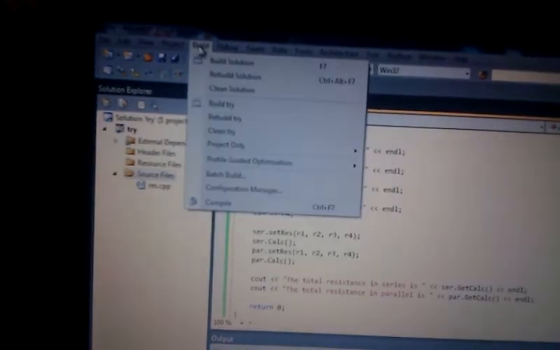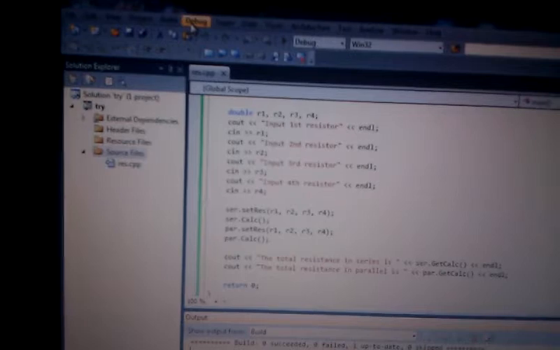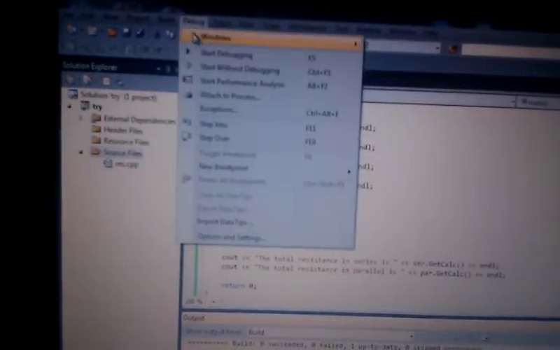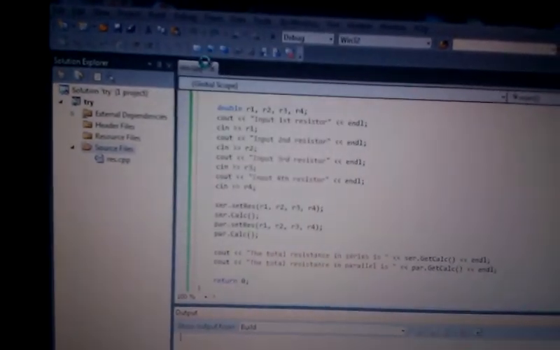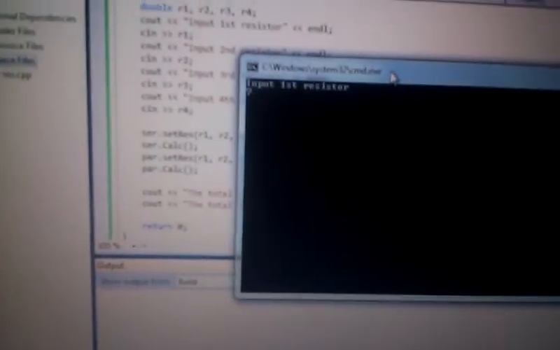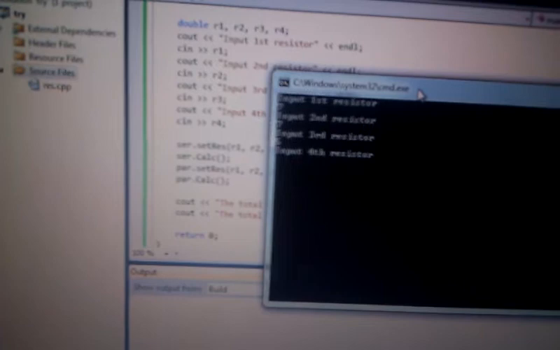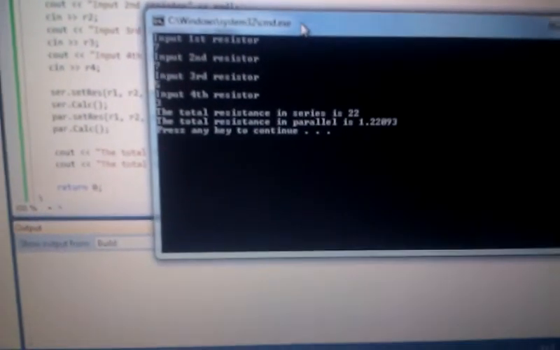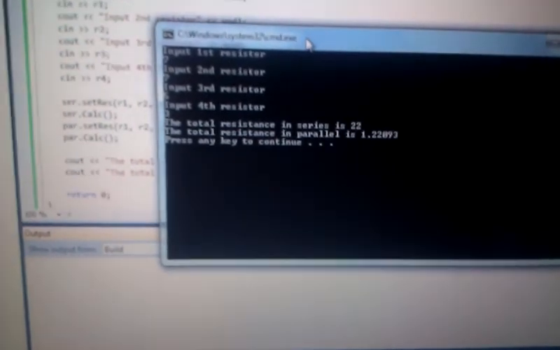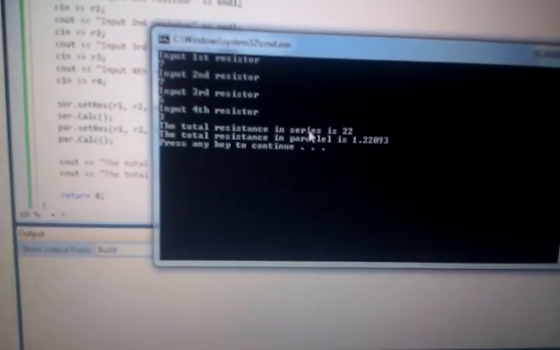So I compile by going to build solution, and then I execute by going to debug, start without debugging, and it asks me the values for 4 resistors, and then it calculates the total resistance if those resistors were in series and in parallel.